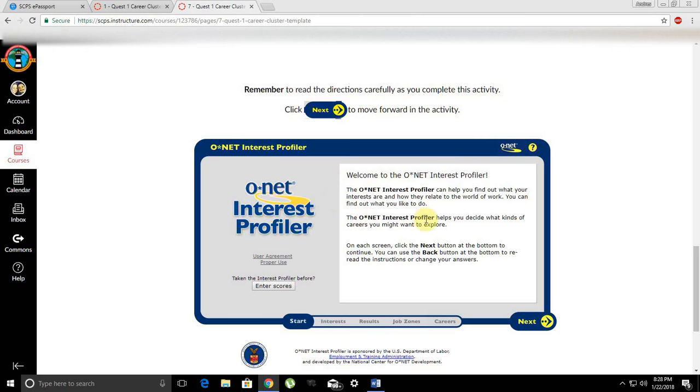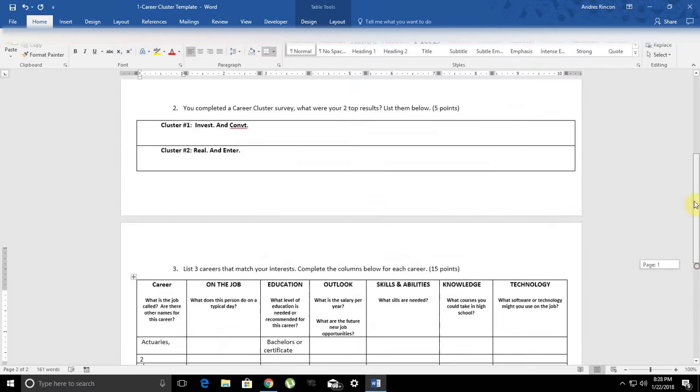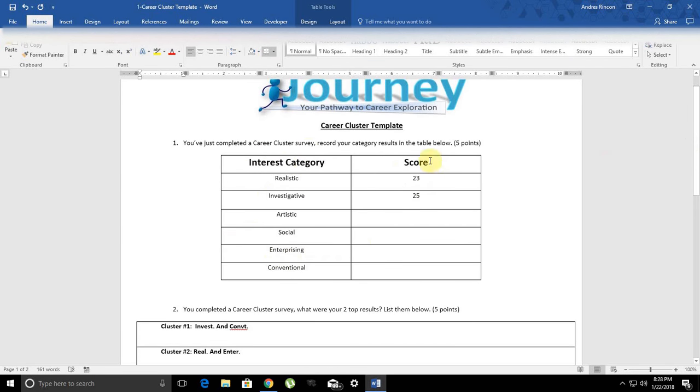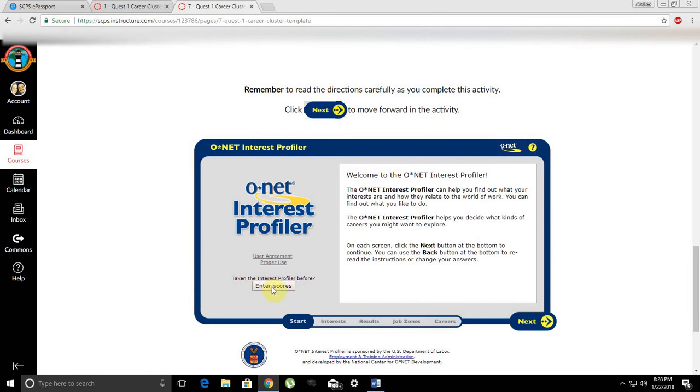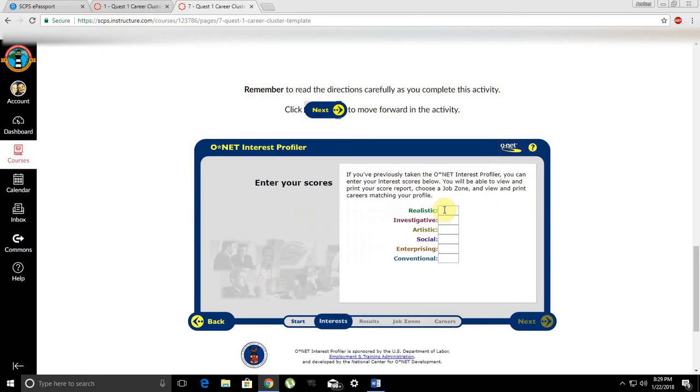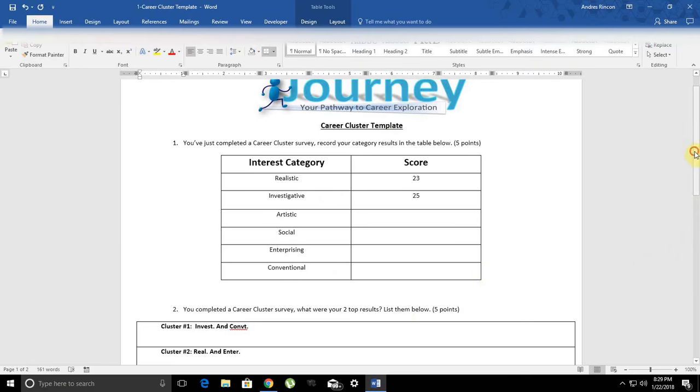But if you finish the 60 questions and copied down the information in this table like you were supposed to and saved it right away, there's this shortcut button right here. You hit this button, you can enter the scores that you got for each category. Once they're all entered, you hit next, and it'll take you right back to your career section and allow you to finish this assignment.